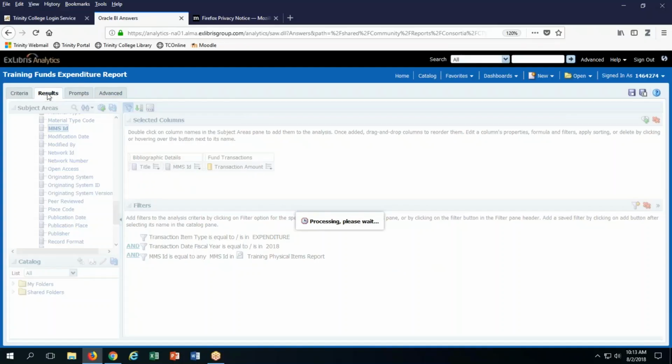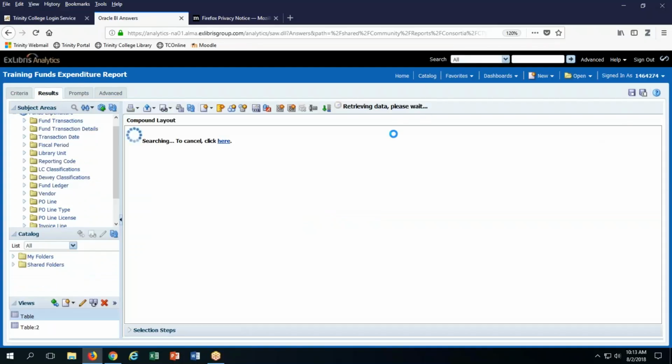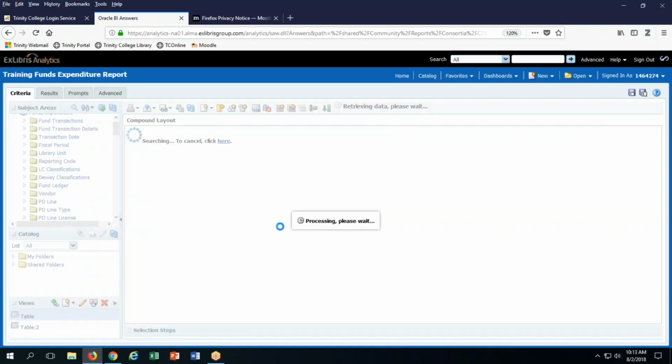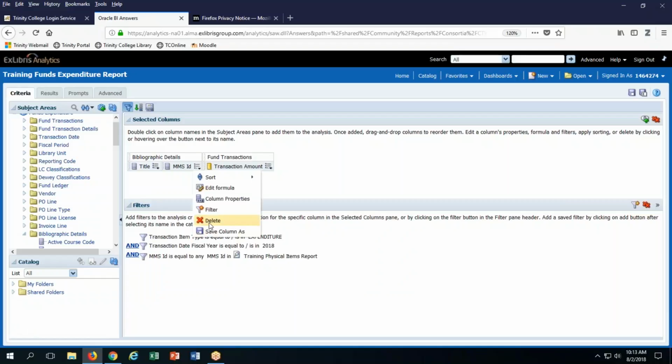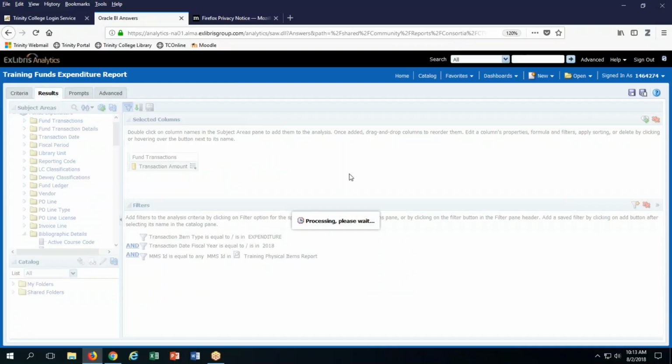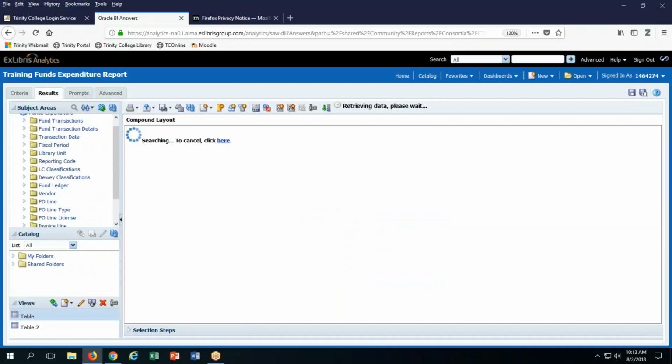If we hop over here, once it finishes running, we'll be able to see how much has been spent in fiscal year 2018.